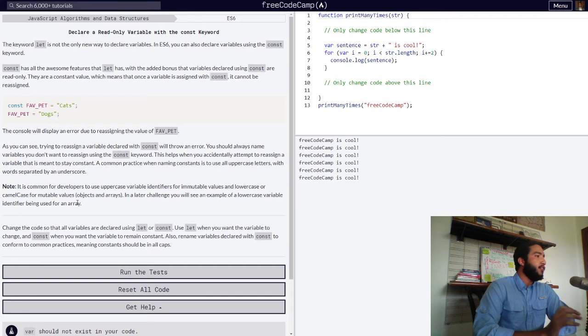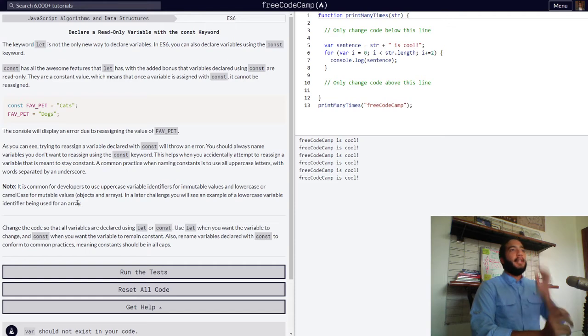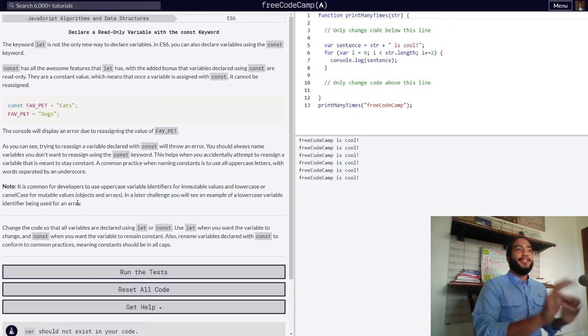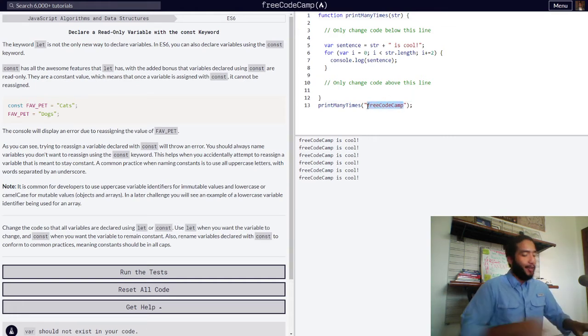So we need to change the code so that all variables are declared using let or const. We need to use let when we want the variable to change and const when we want the variable to remain constant. Also, rename variables declared with const to conform to common practices, meaning constants should be in all caps, as we've seen before. Before I explain what this function is doing, I'm going to change some values in order to fit my channel a little bit.